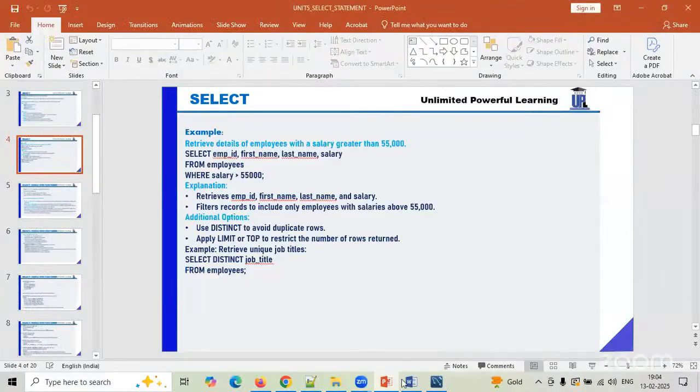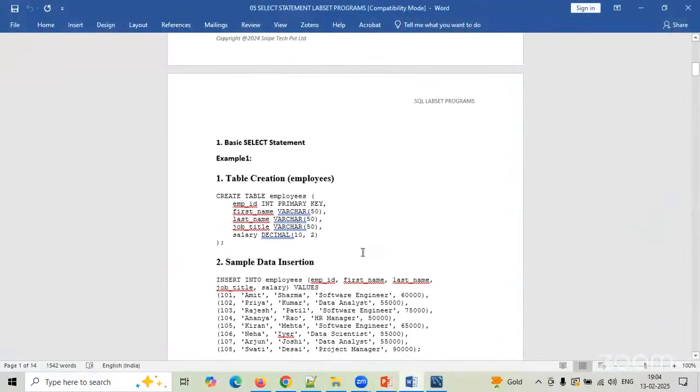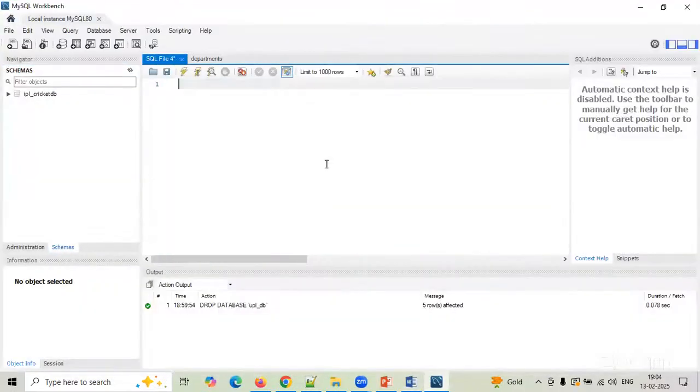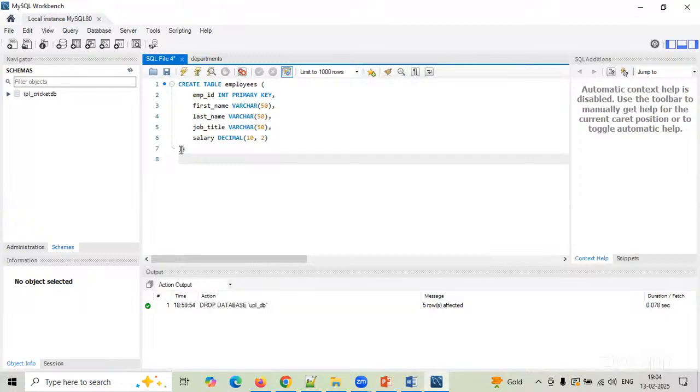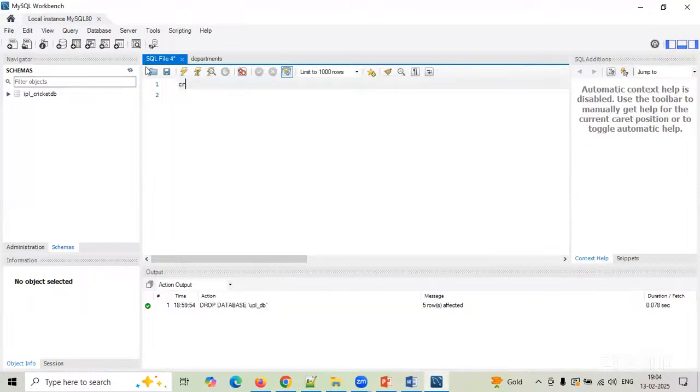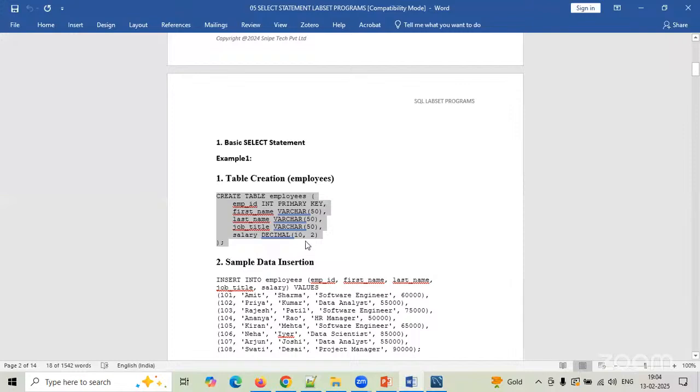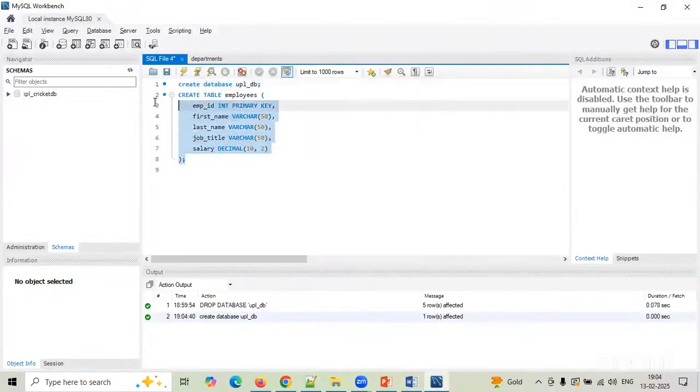Let me go back and open the lab set for better understanding. If you want to understand this, first I should have the DDL statement. So let me create the DDL statement here. This is straightforward, I believe people know how to create this. Let me create a database. I think the database is not there, so let me create a database called UPL underscore DB. Once this is done, I'll create the table.